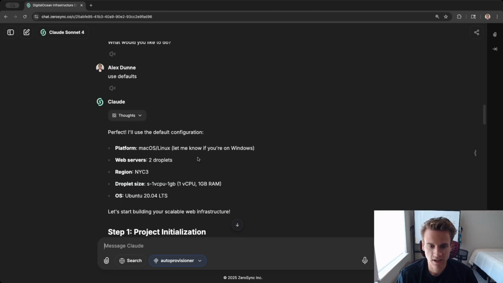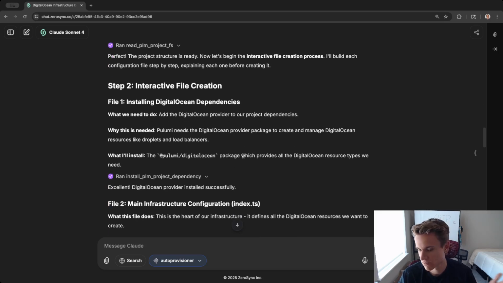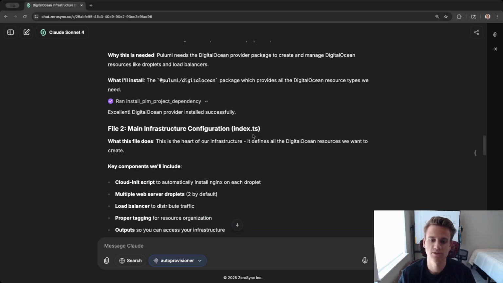So the step one, after we instruct it with use defaults, is the project initialization. So we're just going to make the Pulumi project. We're then going to read the Pulumi project file structure to see what was made after we just did that initialization so that we know what we have and we're not doing anything redundant. And then to operate within the DigitalOcean ecosystem, we can install the DigitalOcean Pulumi dependency. And then we write our main infrastructure configuration file.